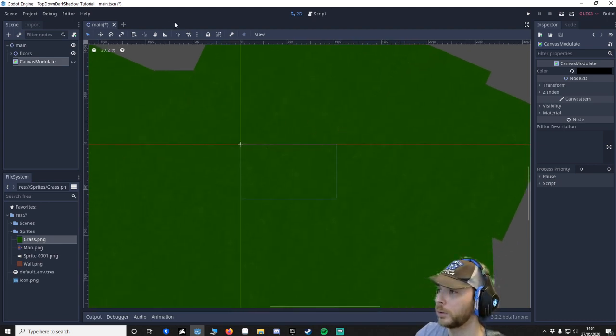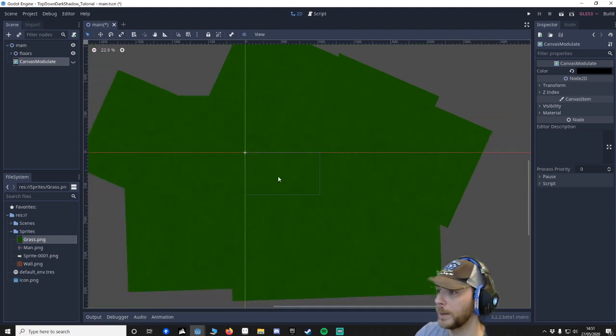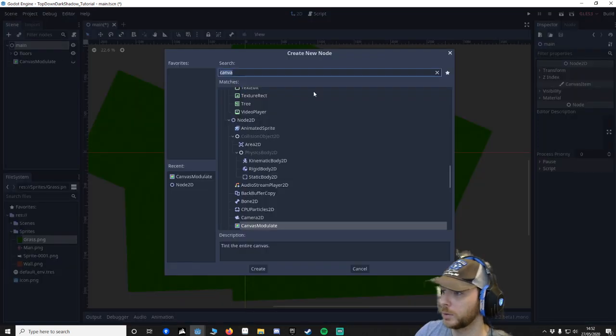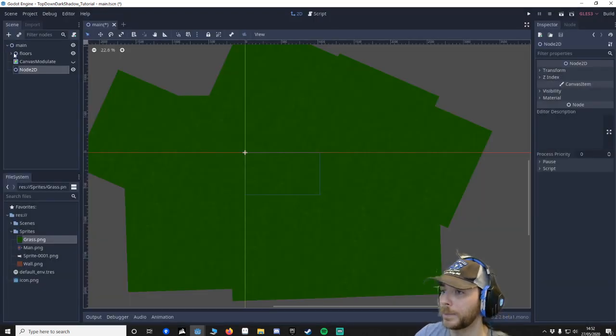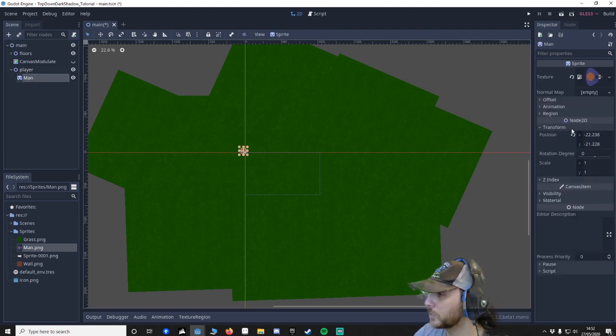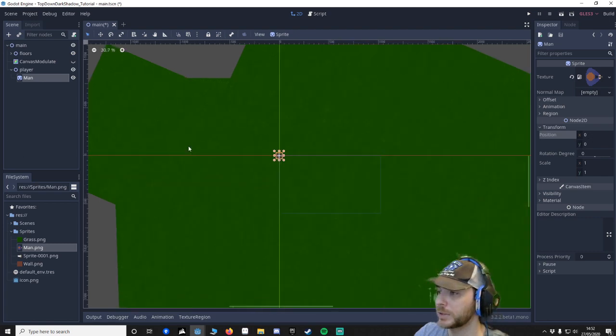So now what I want to do is make the player. So we're going to make a new object on the main. Add a child node again. Node 2D. Let's call this player. And on the player, I want to drag in the man sprite. Go back to the man sprite. Go to the transform. Just make sure it's at 0, 0.